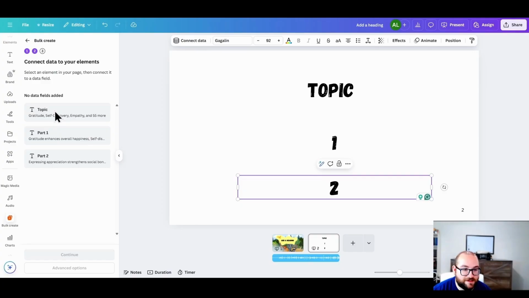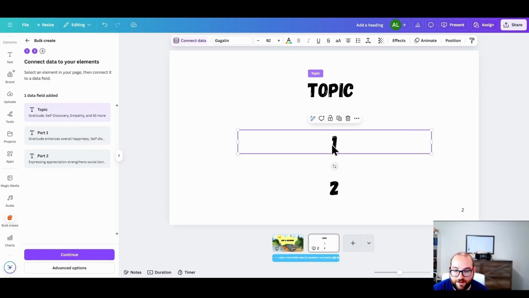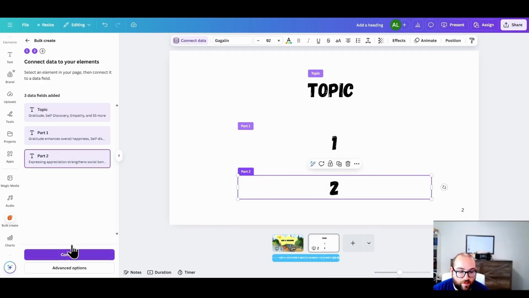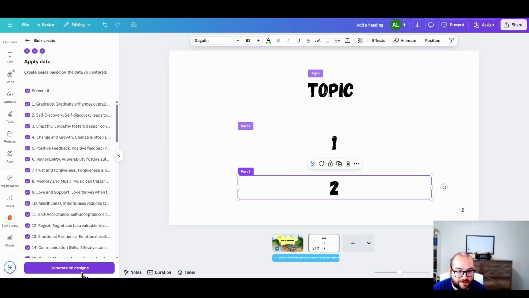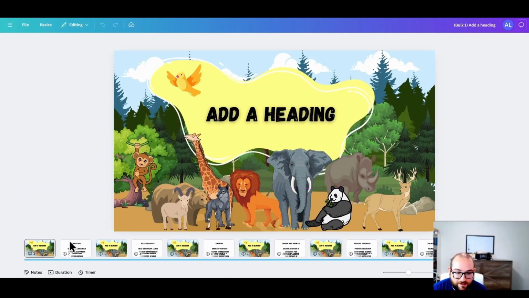And now that I have this, I can connect it to topic, connect it to part 1, connect it to part 2. And then when I have all these parts connected, I can click continue and it'll generate the designs for me. So this, you might have seen it on social media. I tried it probably about 3-4 years ago at this point. It was not for me.